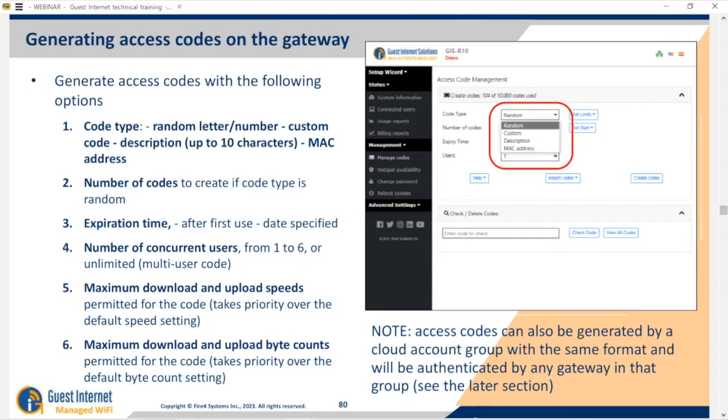We can specify the number of concurrent users. So it can be from 1 user to 6 users, or unlimited. And this is determined by the application. A family checking into a hotel room, for example, might want a code that's suitable for 4 users. A hotel conference center might want a multi-user code that's unlimited, so that everyone attending the conference gets the same code.